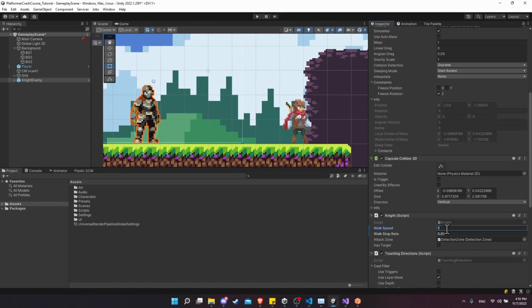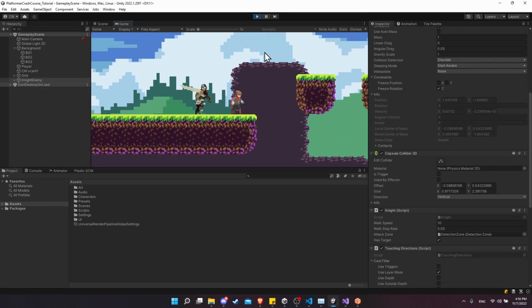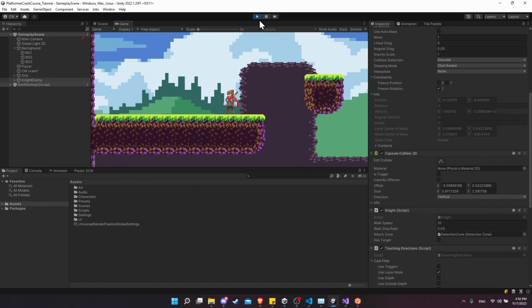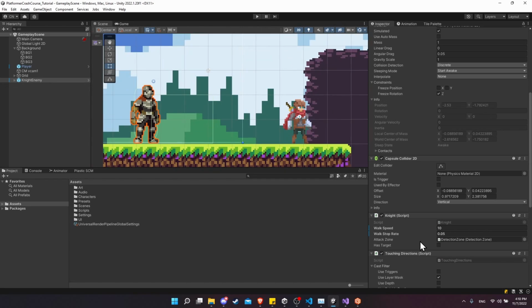Let's try increasing the knight speed to 10. So now when we hit play, we can actually see that the knight does have to slide a bit before it can swing the sword. So that's kind of more what we're looking for. So the numbers we want to put on the script might be something a little bit more like 0.05 or 0.02 for the walk stop rate if you want to see a little bit of that slide while the knight is making a sword attack.